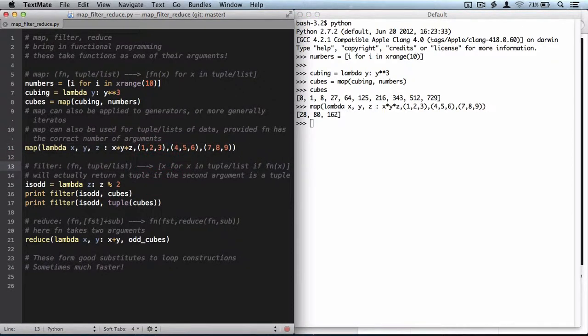Now what does filter do? Filter takes a function and a tuple or a list, and will return all the elements in the original iterator, so the tuple or the list, where the function returns something that converts to the Boolean true. So let's look at an example.